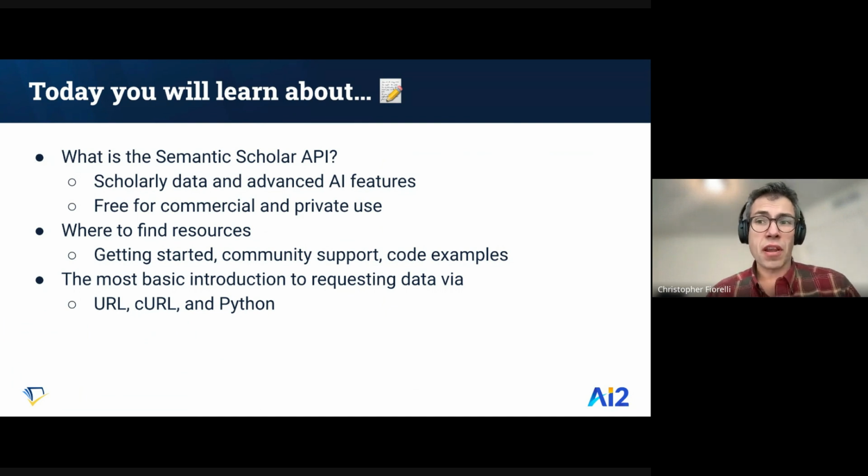So what are we here to learn about today? We're going to talk about what the Semantic Scholar API is. It's scholarly data and advanced AI features. It's also free for commercial and private use. We will also go into some more detail about where to find resources, getting started with the API, where to find community support or support from Semantic Scholar, as well as code examples to help you get started doing more advanced information retrievals from our API.